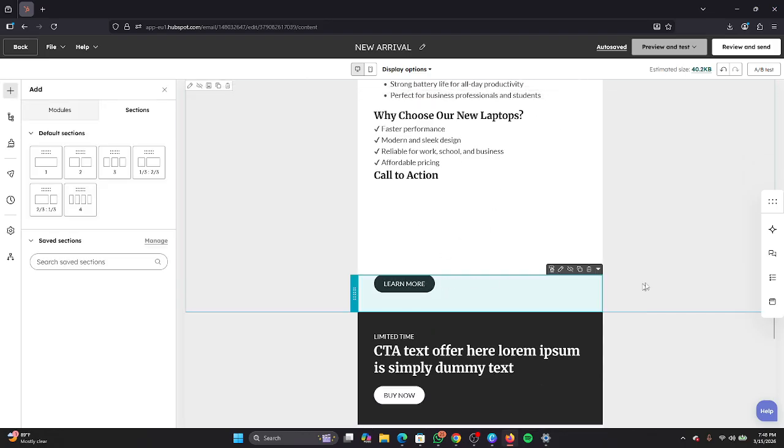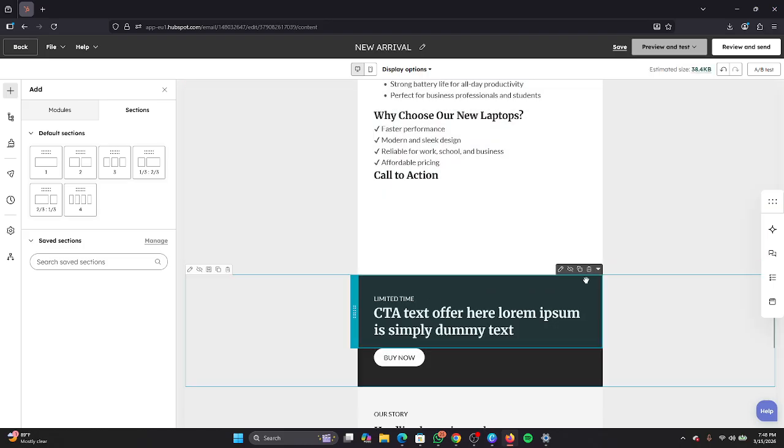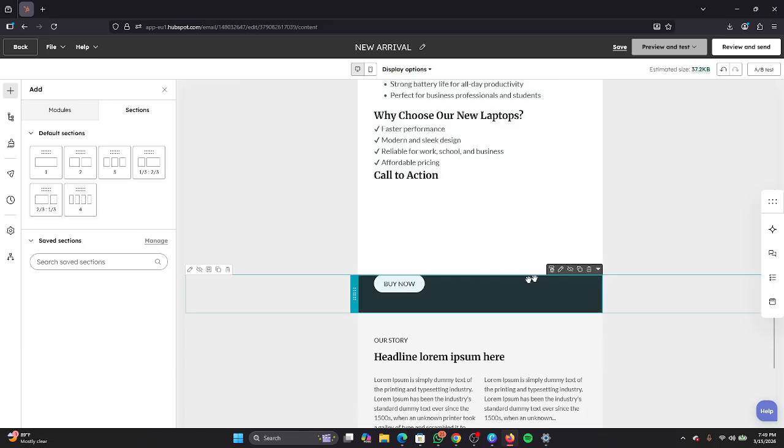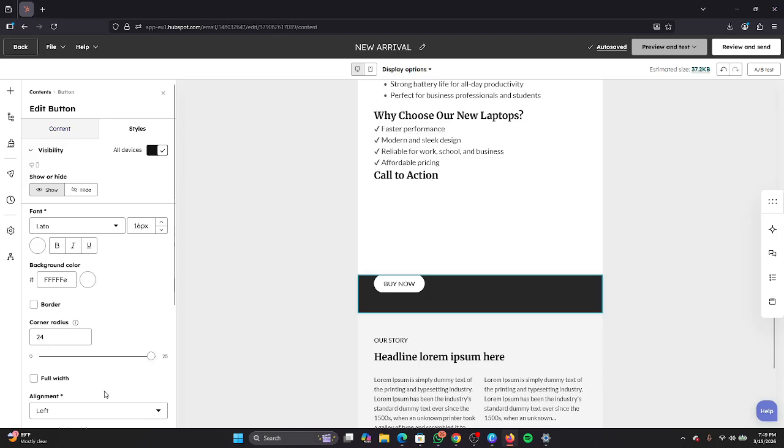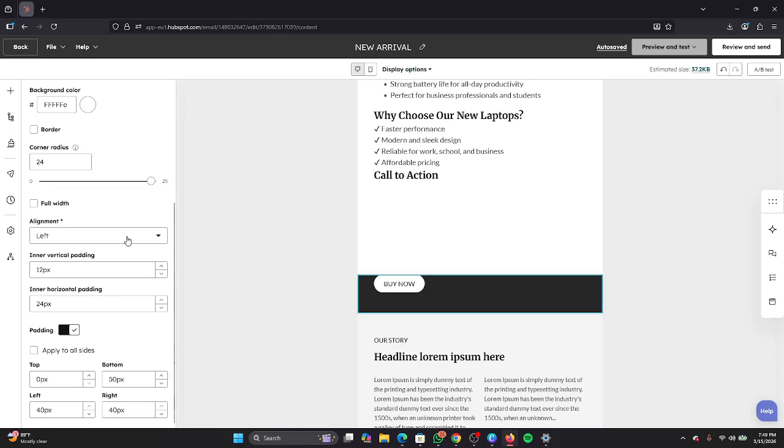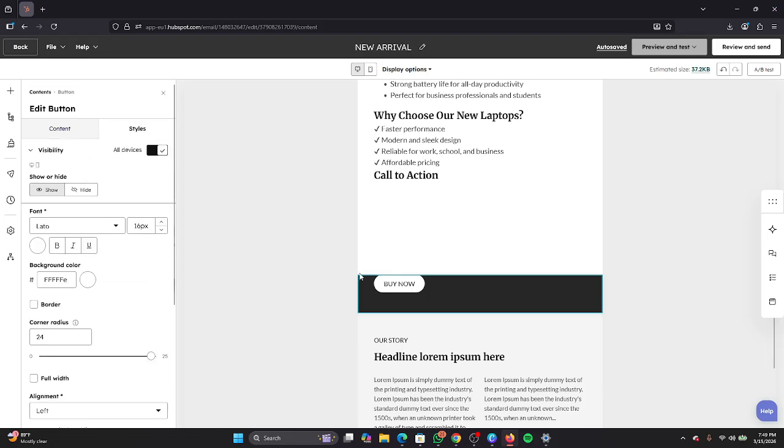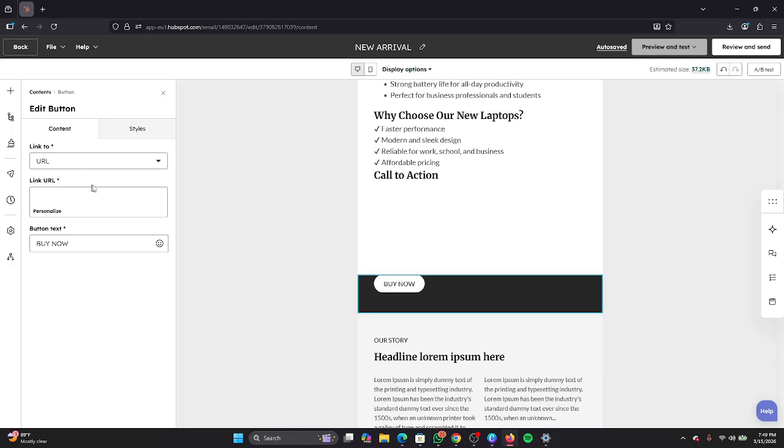Then we can delete this one here. Then we can also delete this one. We don't need this one. Then this buy now, yes, we can edit this buy now. We can add a link. So this one here, we can come here and choose a style. Now instead of this buy now, we can change it to WhatsApp.